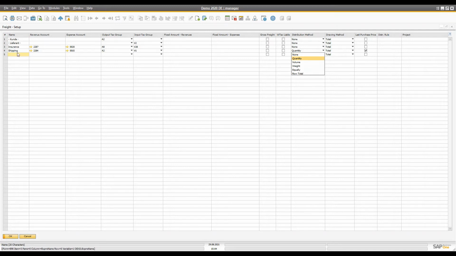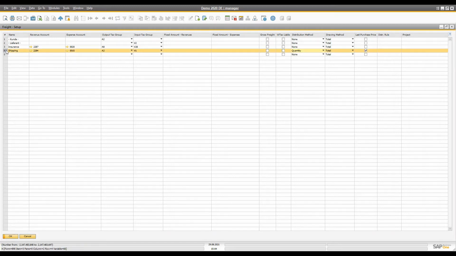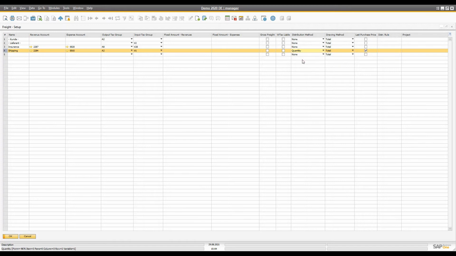So that's why our shipping should be based on the quantity, like how many items we are shipping from one place to another. So that's why instead of weight, we're going to use quantity as our distribution method. So it should be calculated properly into the marketing document when we will use it.